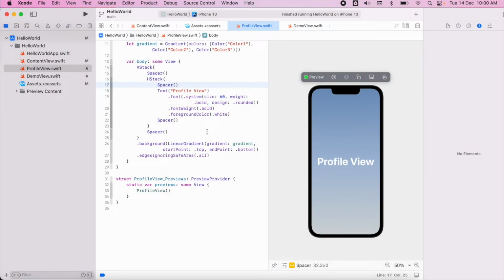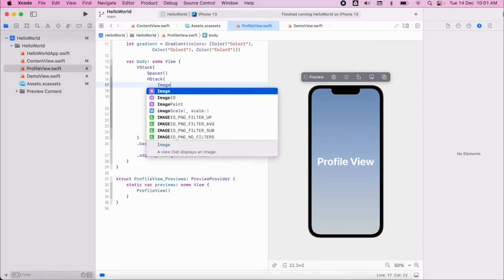So in the previous project, we were playing with the text view. We made this nice title ready for us to start to build up our profile view. In this video, we're going to start to explore the image view. So I'll replace this spacer with an image.